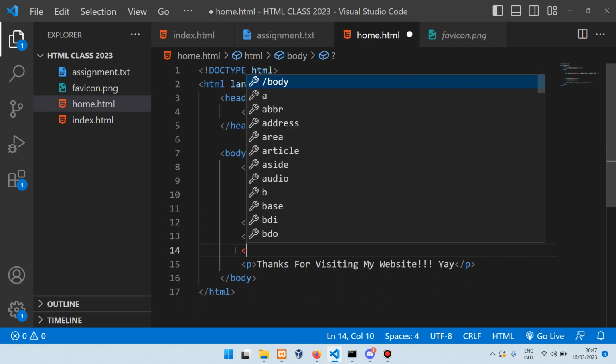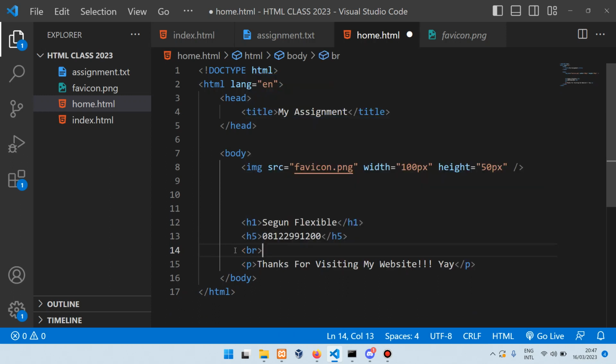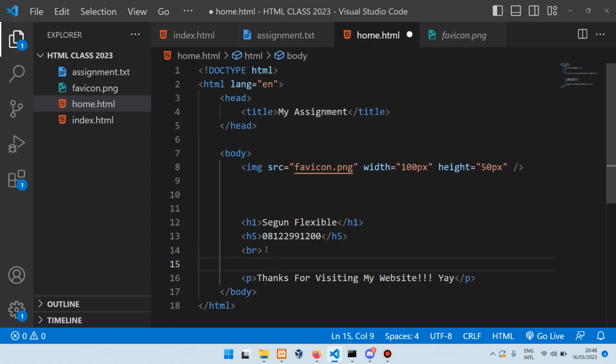Let's do it again. The break tag. Can you see it? Visual Studio Code actually understands that this is an empty tag. This BR is an empty tag. It doesn't close. So I want to add a break. This BR means break, when we break the line like this, when you press enter to give a space between the top and the bottom.